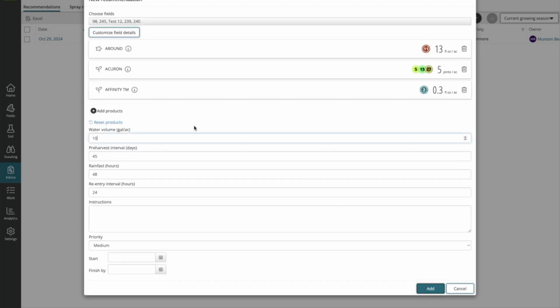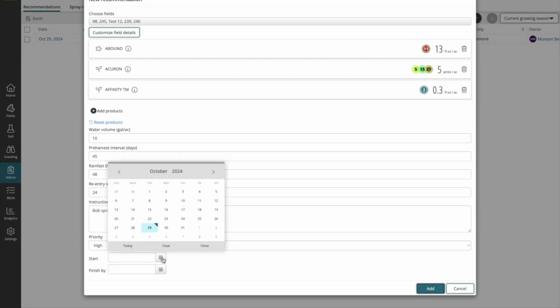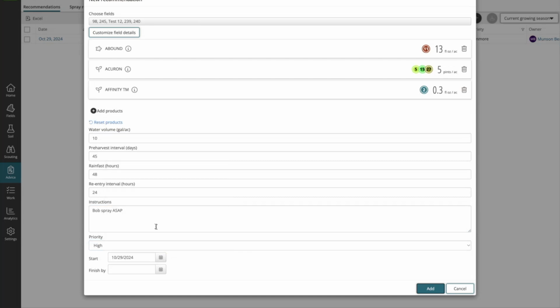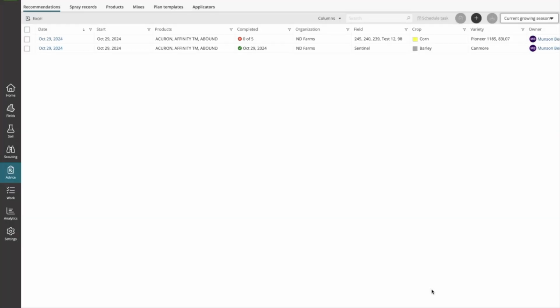I can set water volumes. The pre-harvest interval gets predefined or populated from the product itself. I can add instructions to say, Bob, spray ASAP. And as part of this, we'll set high priority and put a start date within this rec. So that process, if you're familiar with FarmQA or an existing customer, really hasn't changed. That's just a recommendation. The next step is where we really get more into the dispatching.